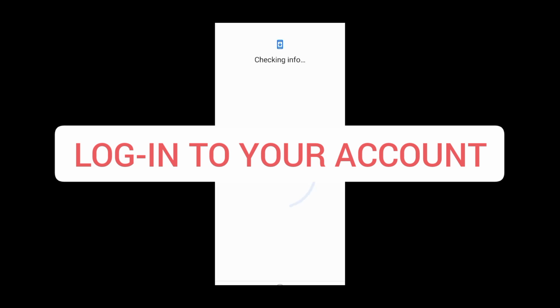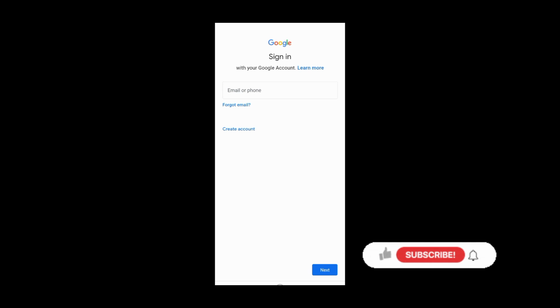Now we just need to log in to your Google Play Store account. We weren't able to see this entire process for safety reasons. And now, right here, we need to log in to your account, and then we just need to wait to verify your account. And then sign in to your Google account with your email or your phone number. And then just tap on Next. That's it! Your Google Play Store account is now logged into another device.